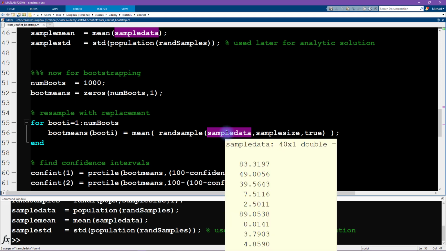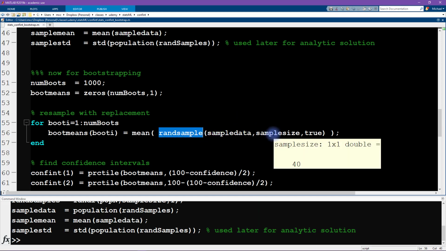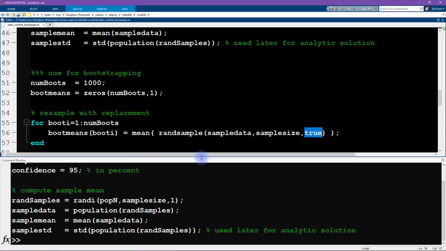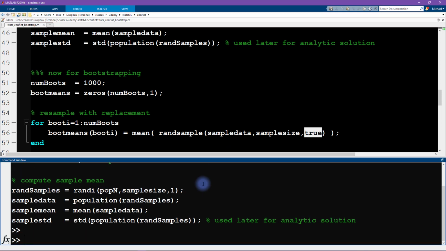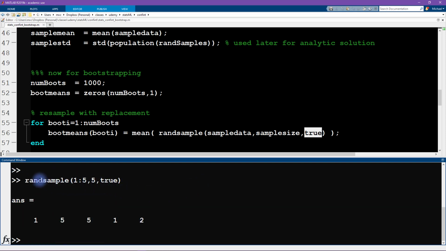So we take our sample data, our 40 data points, and we're going to randomly sample from them 40 elements. And this true here means that we're sampling with replacement. So let me just illustrate to you what this looks like in a simple example. So I can say randsample. Let's pretend our data are like 1 to 5, and I'm going to sample 5 of them, and I'm going to sample with replacement. So in this particular case, we got 1, 5, 5, 1, 2.